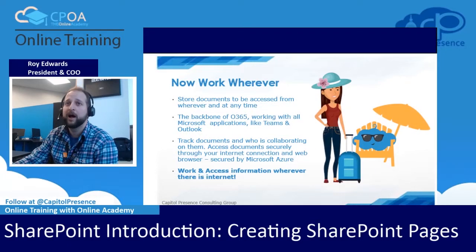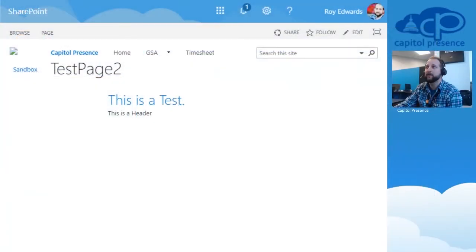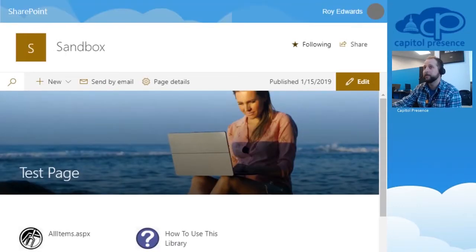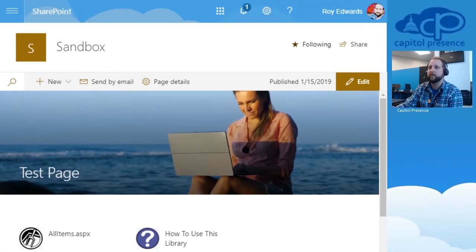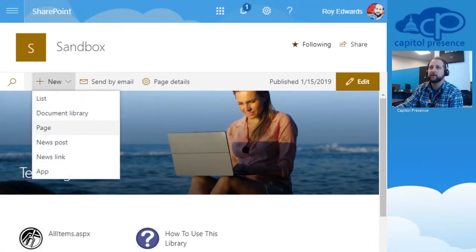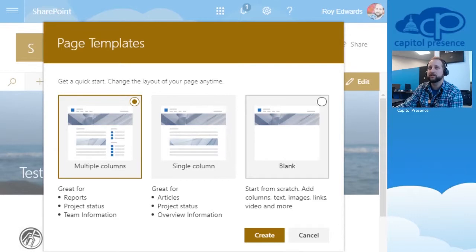So before I get into that slide, I'm going to give you a view of everything going on here. I actually just created this one, so I'm going to go back and start over. So I'm on the home page now. If I click new and I click page, here are those three options.